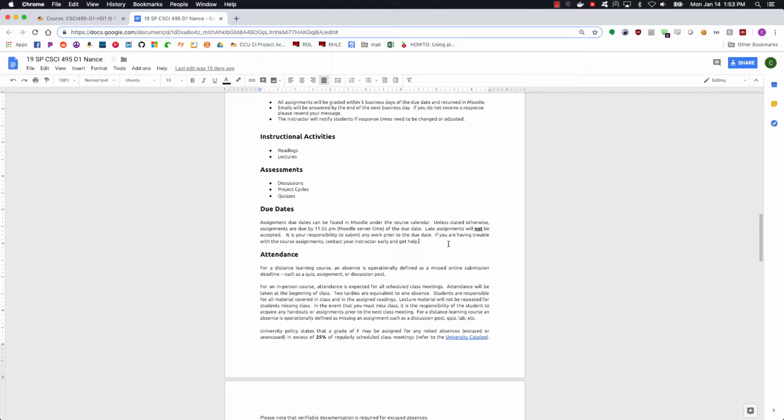Assignments are due by 11:55 p.m. Moodle server time, which is here in the Eastern time zone, of the due date. Late assignments are not accepted, so please make sure that you are starting your work early and trying to turn it in early as well, so that you're not writing up until the last minute, and sometimes unfortunate things happen at the last minute.